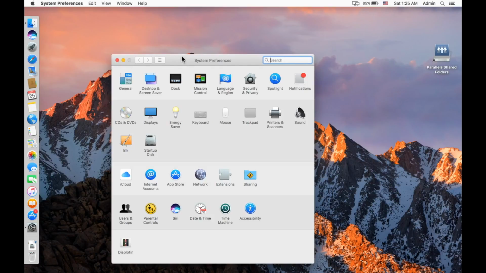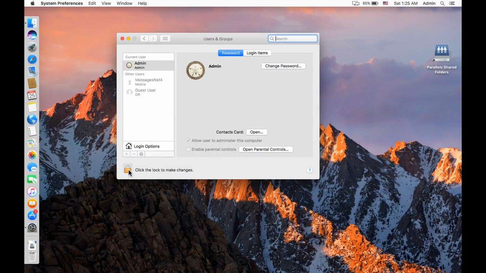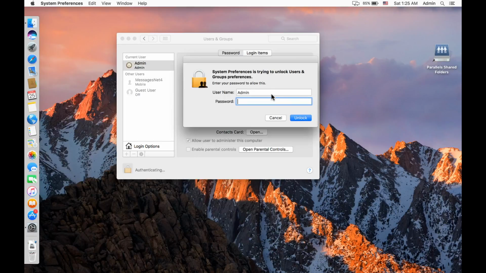Once you have that up, you're going to go down to the fifth row down, and you will see Users and Groups. Let's click on that. Click on the little lock to make changes, and type in your administrator password. This is usually the same password that you use to log into your account.